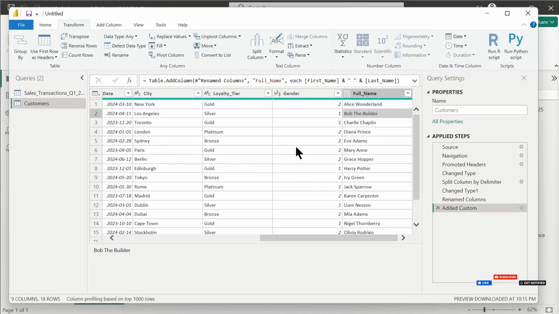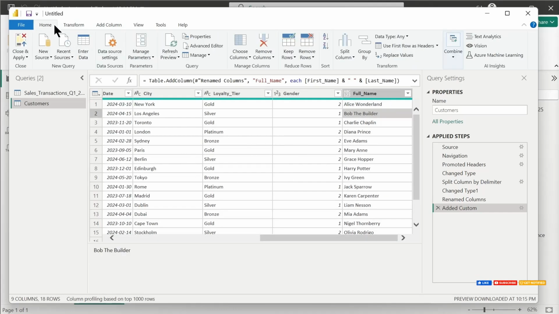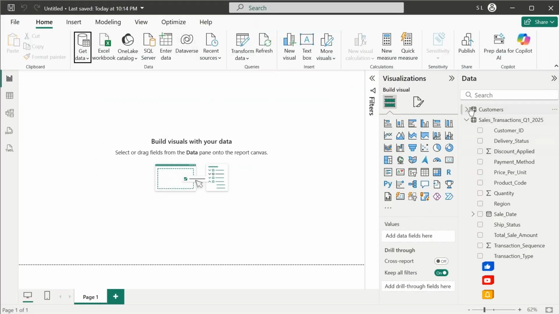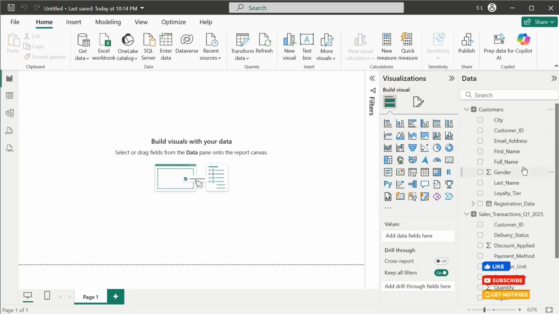Then after we are done with the transformation, we can go to the Home tab and click on the Close and Apply button, and this data will be loaded into the Power BI data pane, from where we can use this data in our reports.